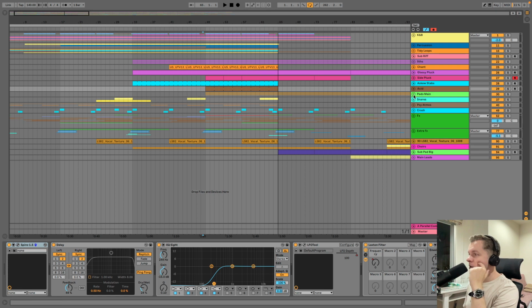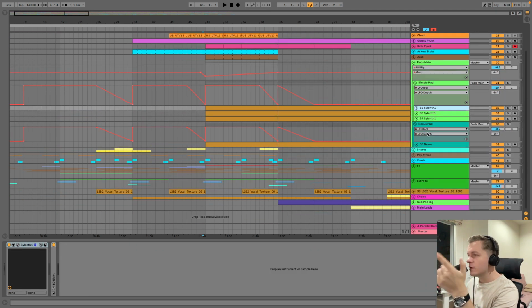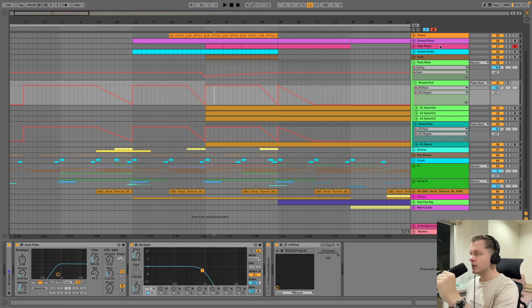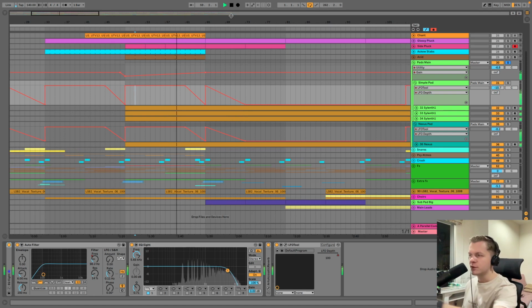Next, I'm using layers of Nexus and Sylenth for the pads. I also have them automating up during the intro, so that's why you can't really hear it when it comes in, because I'm making them come in quite gentle, and then when you reach the breakdown, that's when they're in their full glory.